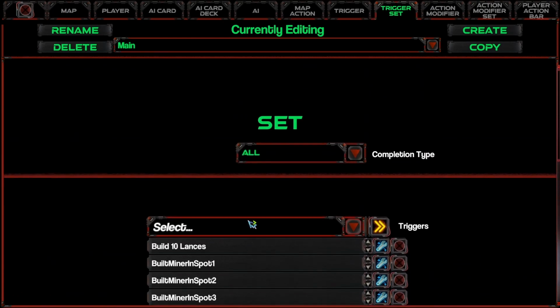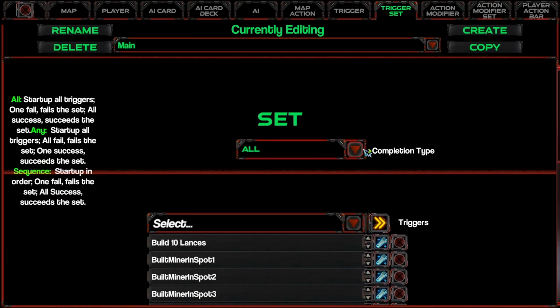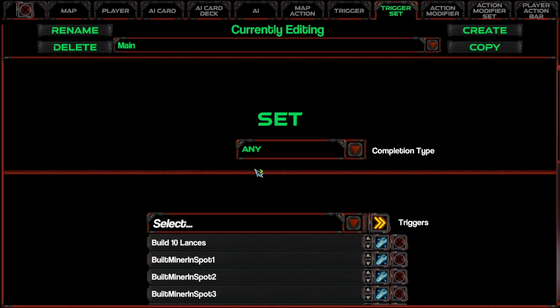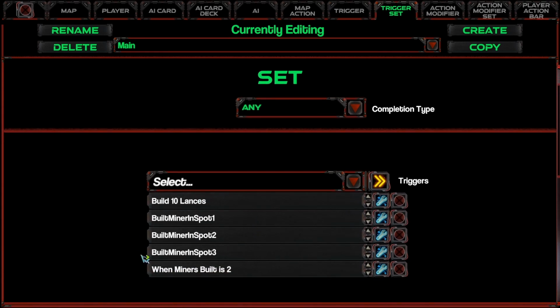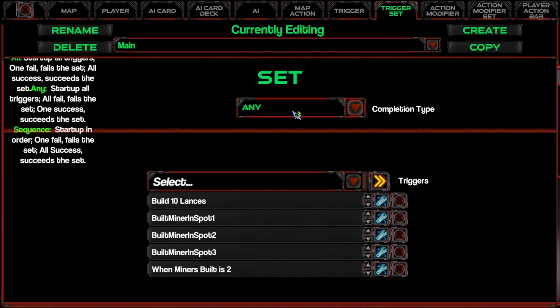On trigger sets, there is this completion type. This is very useful if you want to do things such as sequences, or if you want multiple triggers where if any of them fire, then some end result happens. So an example of this might be you want to use the any because you want to set off an alarm if you build a wire in the wrong place, or a wire is damaged or killed in various locations of the level, and all of these triggers, if any of them fires, then the alarm goes off. And this would be very useful for that.